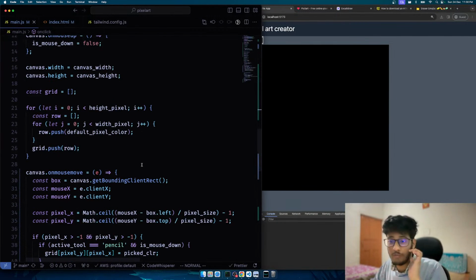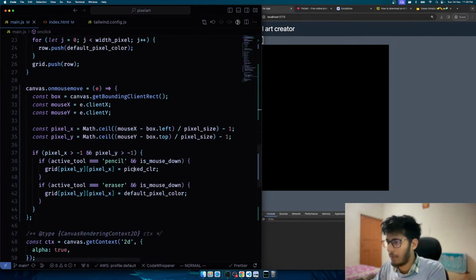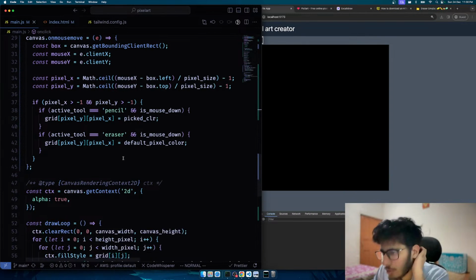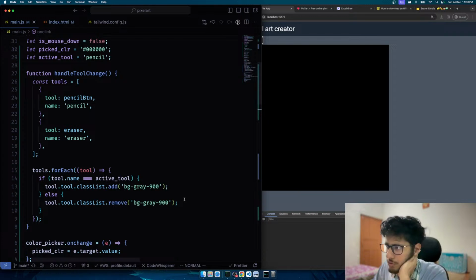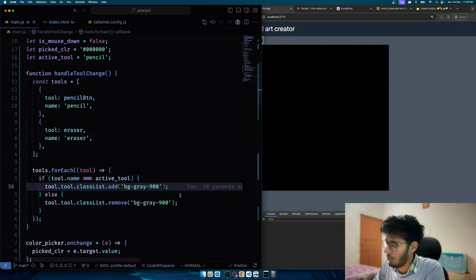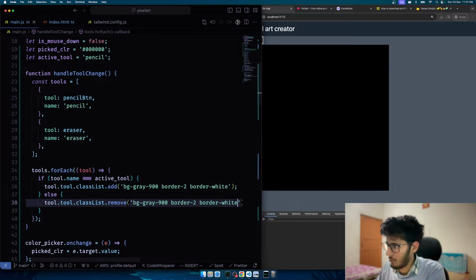Let's add a few other things. Let's add the border and all the stuff so that it is very, very clear that that tool is selected. So where were we doing all these things, right? So instead of only having this, let's have border, border white. And what if we just copy this and paste it over here? What will happen? I don't know.